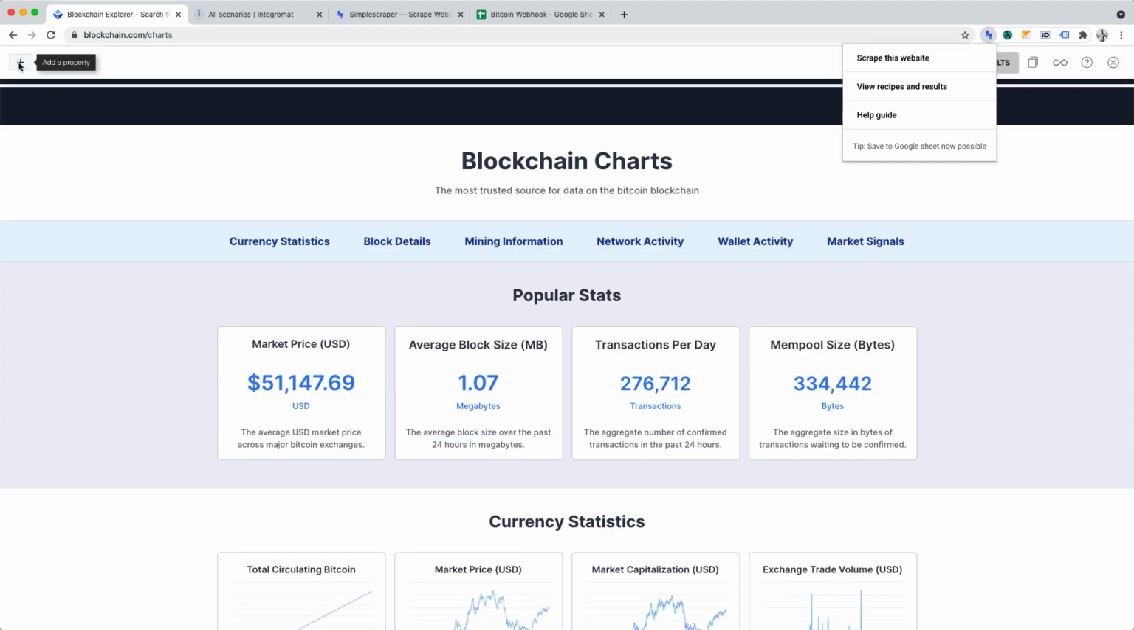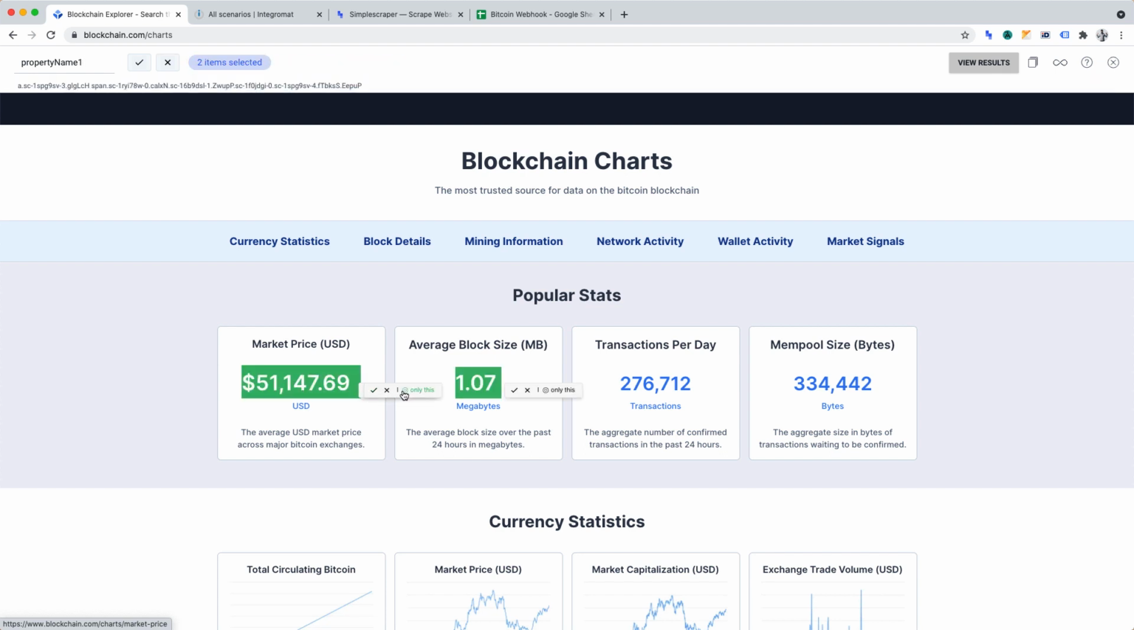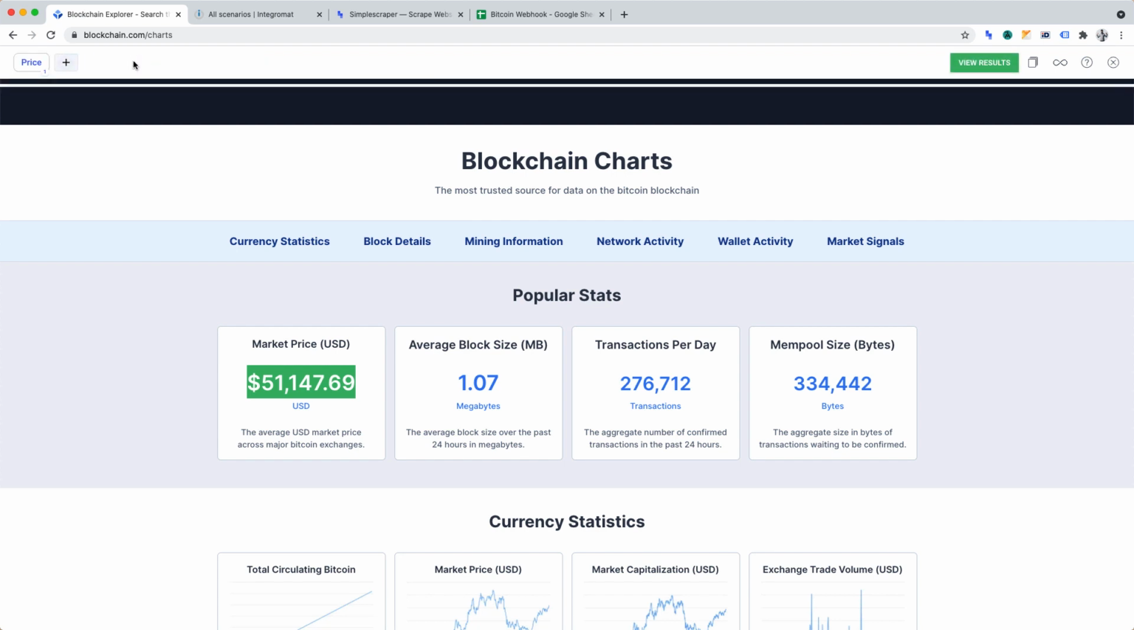And with Simple Scraper open, we can select the first data point we want to scrape by clicking the plus sign. Then selecting the data point we want to scrape. First, we want to scrape the market price of Bitcoin. So the element that's highlighted in green, and I only want the price element, is what will get scraped. And let's name this data point price and click the tick to set it for when we run the scraper.